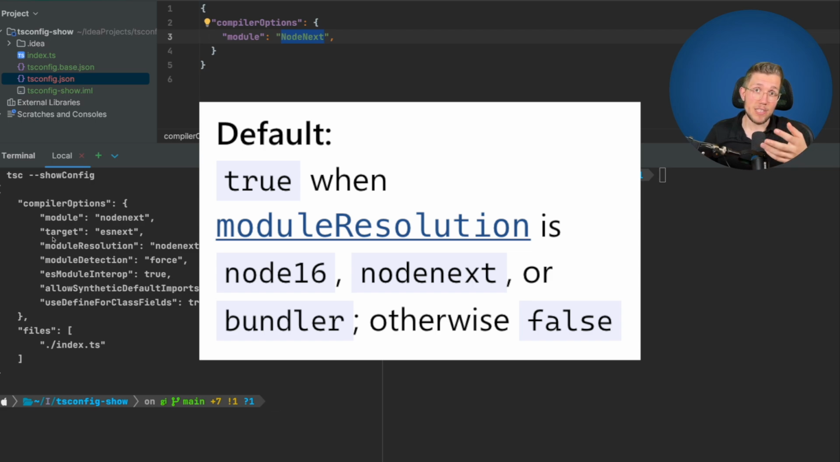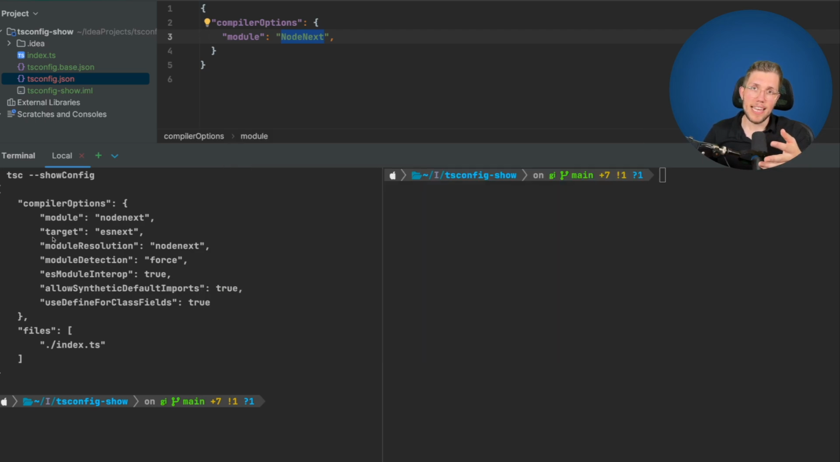So in the tsconfig reference, we can see that if the module resolution is set to node next, then the imports and exports are set to true. Now, we don't see this in these compiler options in here. So this was the first case when I saw, okay, it does not show all the changed values.